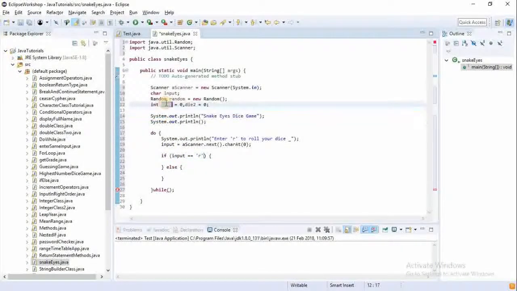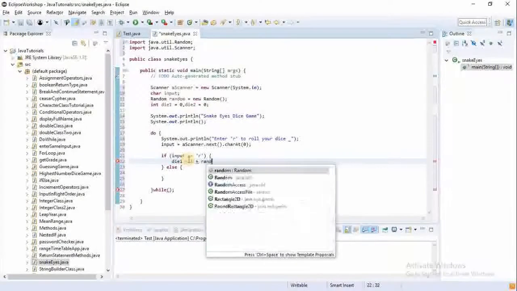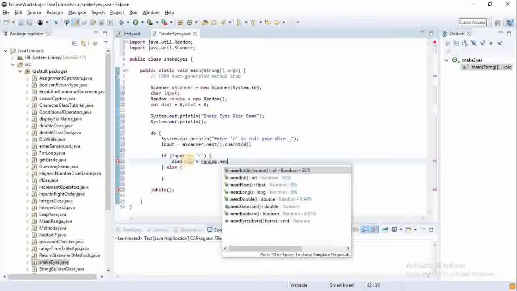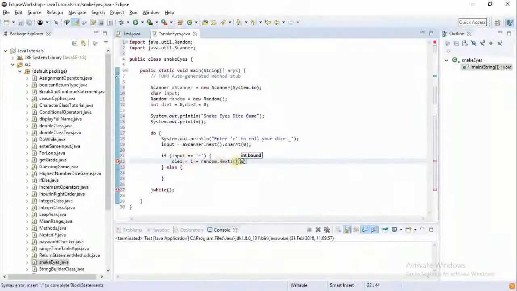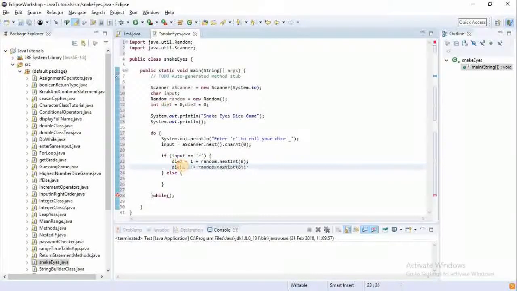First of all, we have to get a random value for both die 1 and die 2. So die1 is equals to 1 plus random.nextInt(6). If you don't know what this is, I'm going to put a link below that will lead you to where we used the guess game, and I really explained how the Random class works. But for a brief explanation, this is going to give us a value from 1 through 6, okay? The same thing is applicable to die 2, so I'll just copy and paste this and change it to die2.